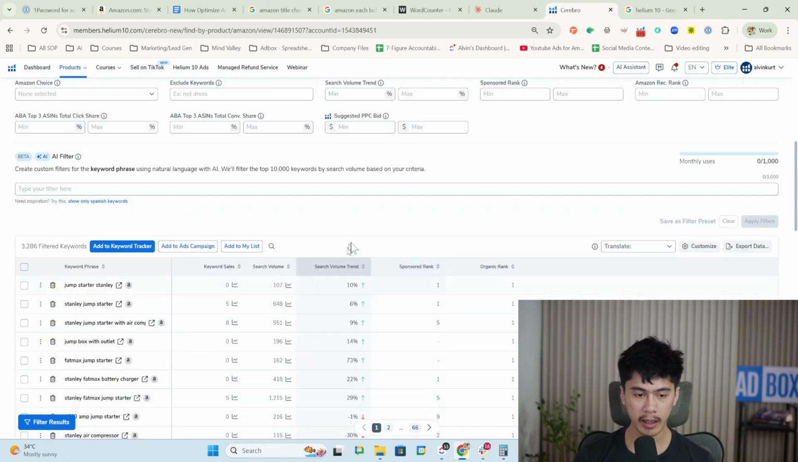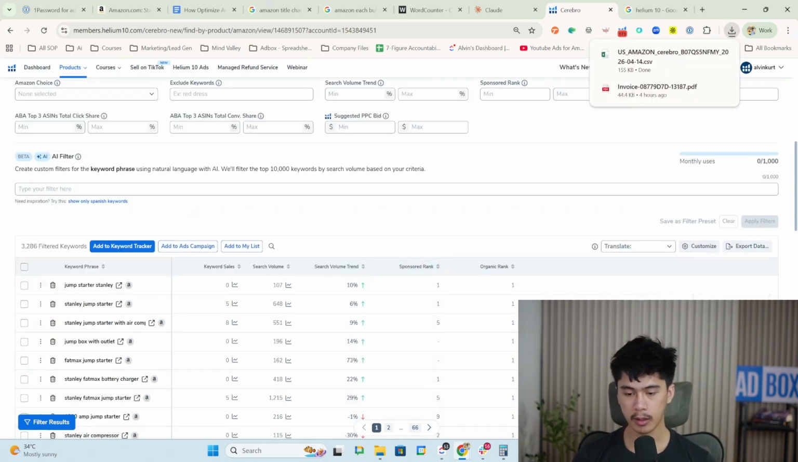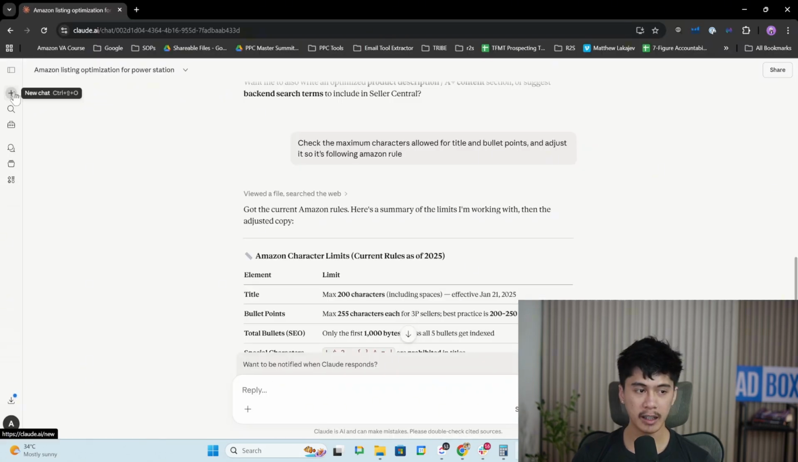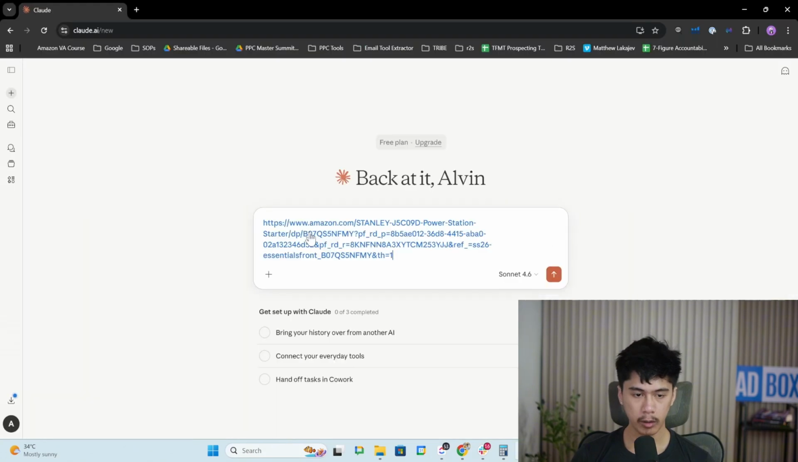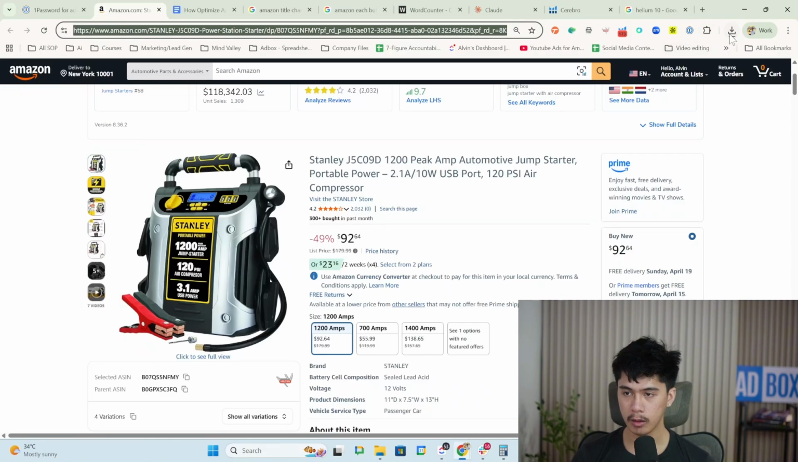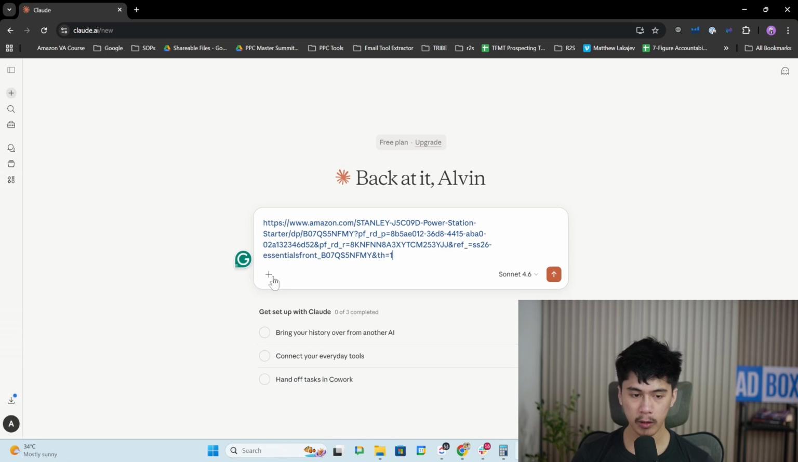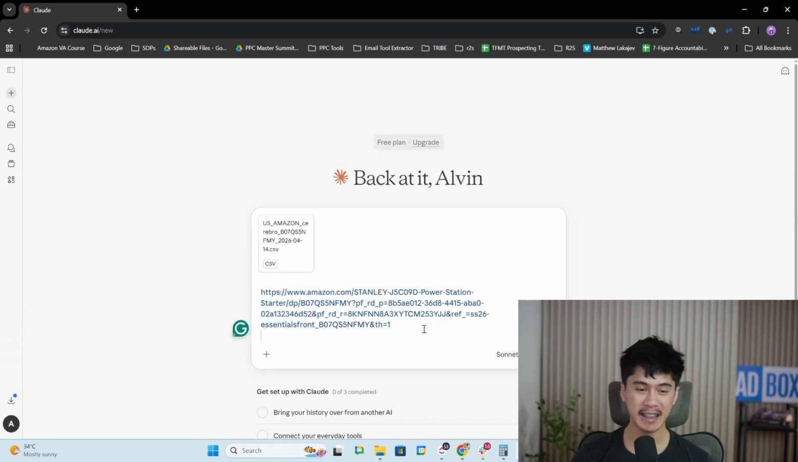So once we already have this, just go with export data. Then I can go here again and I will create another chat so we can compare the two results. First, I will get the ASIN again and put it in here. Then I will get the downloaded file, which is the Cerebro, and put it in here. Add files.